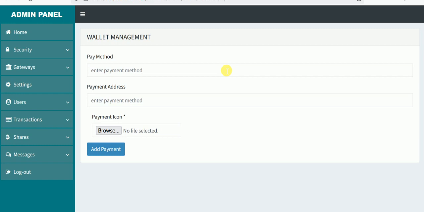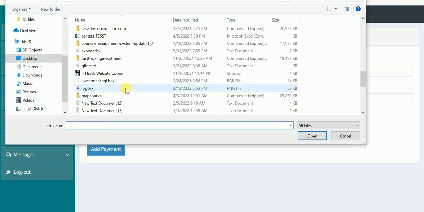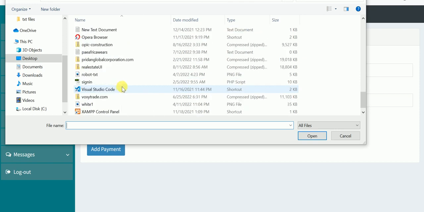Let's say for instance you want to add mobile money, and your mobile money ID is, let's say, this is the ID for instance. Then you choose an image. I don't know if I have an image yet to just use for demo purposes. Let me use this white one.